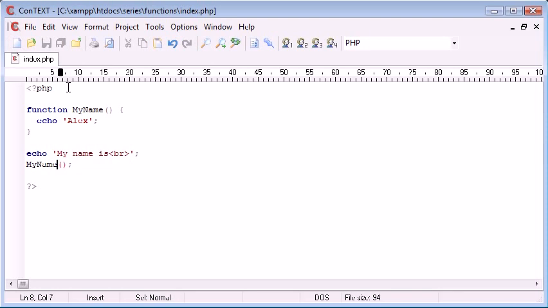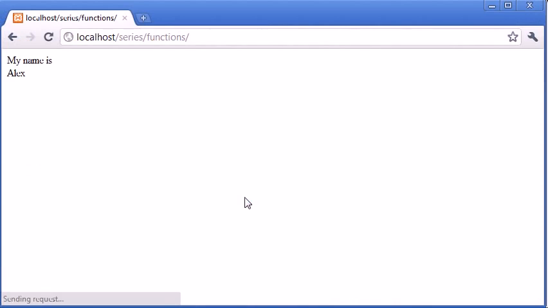We call it simply by its name and then just two brackets like that. Arguments would usually go in here, but for the purpose of this short tutorial I'm not talking about arguments. And then as always we end with a semicolon. So the result I want from this is to echo out my name after this sentence here. So let's test if it works. We refresh and you can see it says my name is Alex.